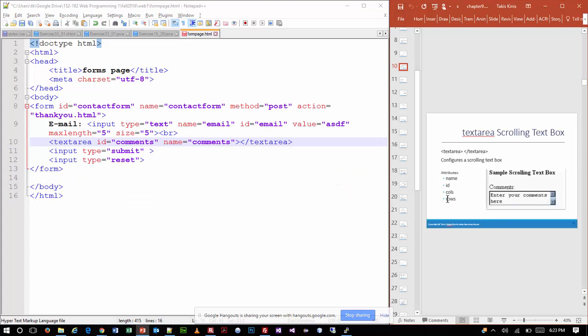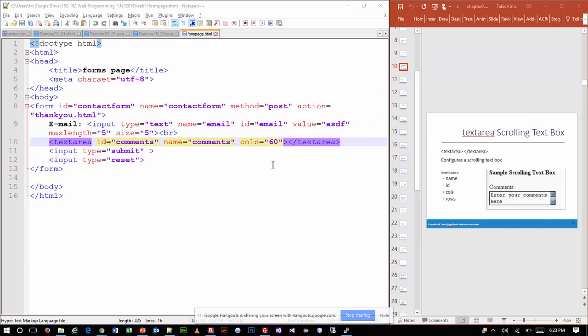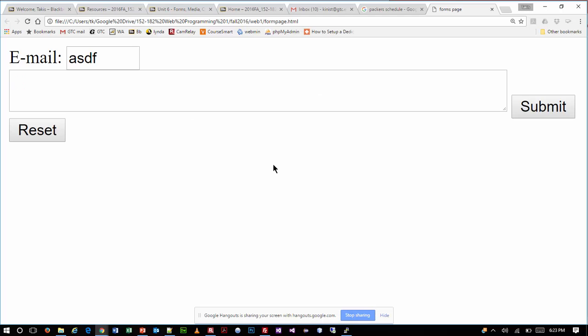Other attributes include columns and rows, so that kind of helps you decide how big it is. So for example, if I said column equals 60, no, that's not full resolution. This is full resolution right here. So you see how you can control it?